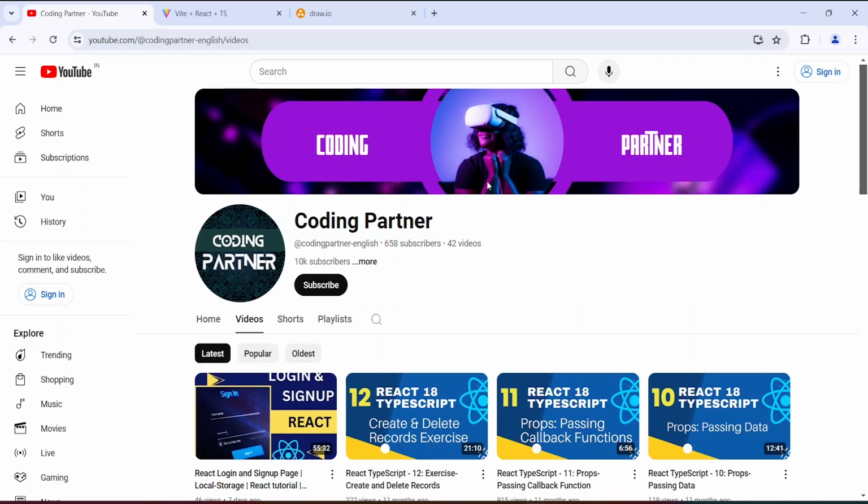In this video, we are going to implement React authentication with JWT.